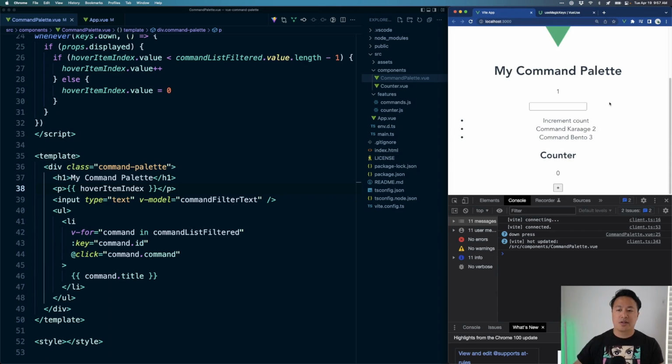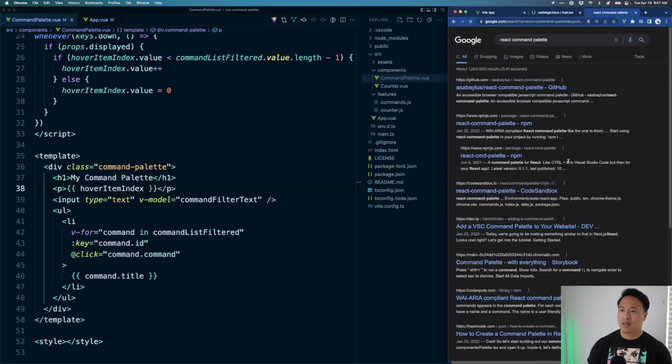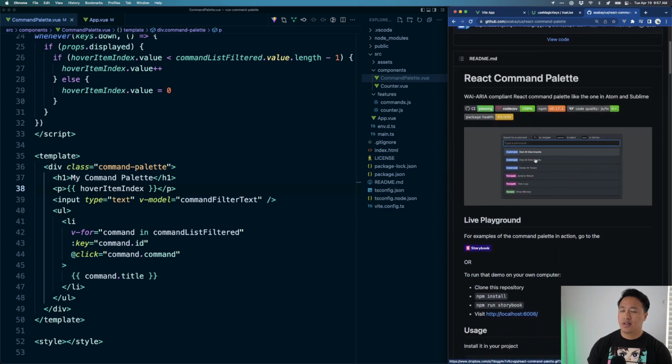I do think there's a standard UX pattern that could exist that could make this a really easy experience for people, but I also know this thing is relatively complicated to build. I think React already has their own command palette. Yeah, it looks like this one is fairly popular, 445 stars. You can search for the command, it'll hover, you can navigate over it, you can select it.